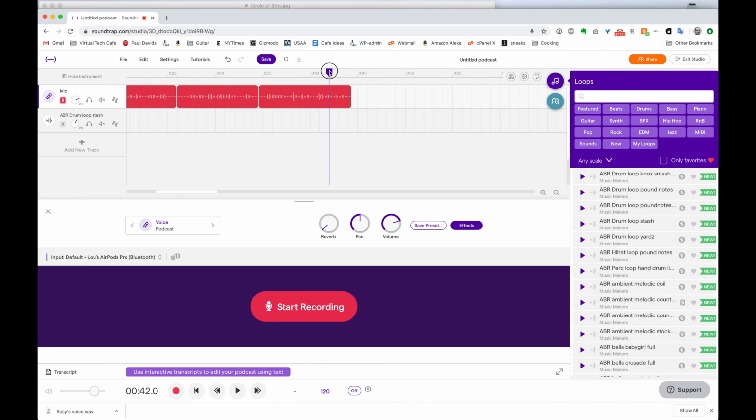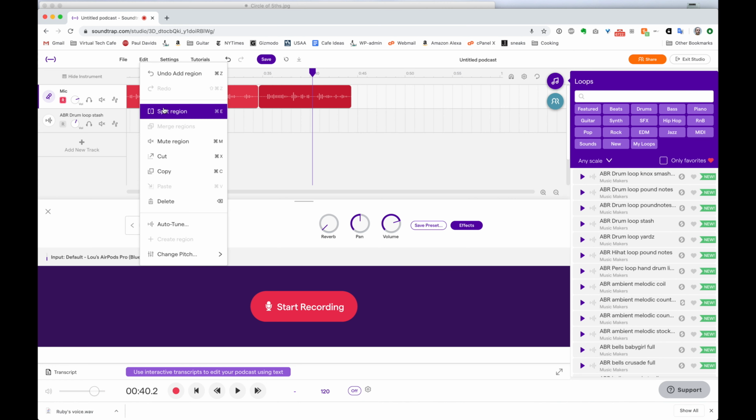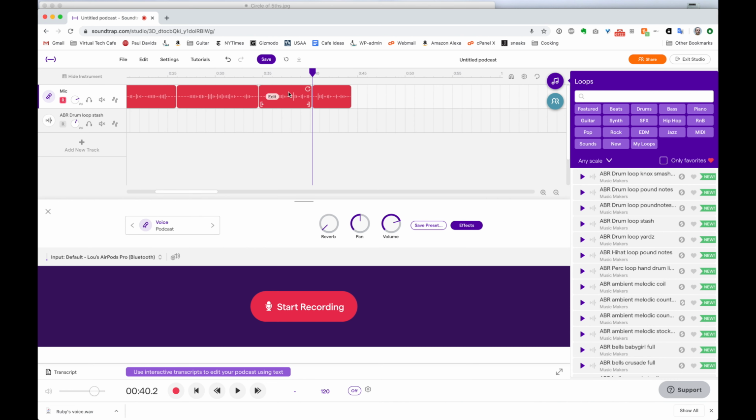Okay, now say I don't want the part about Jabberwockies. One thing you can do is you can place the playhead where you want to cut something out. So now I'm going to click Edit, Split Region. That makes a cut, and now I can delete this by pressing on it and clicking Delete, and then bringing this over.